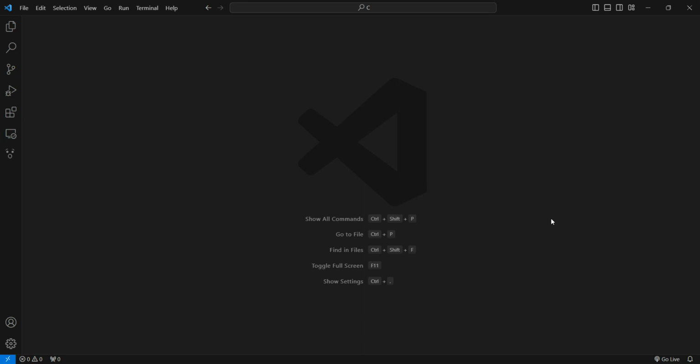Today, we have an exciting topic for you, mastering the basics of C programming. If you're a beginner or looking to refresh your skills, you're in the right place.